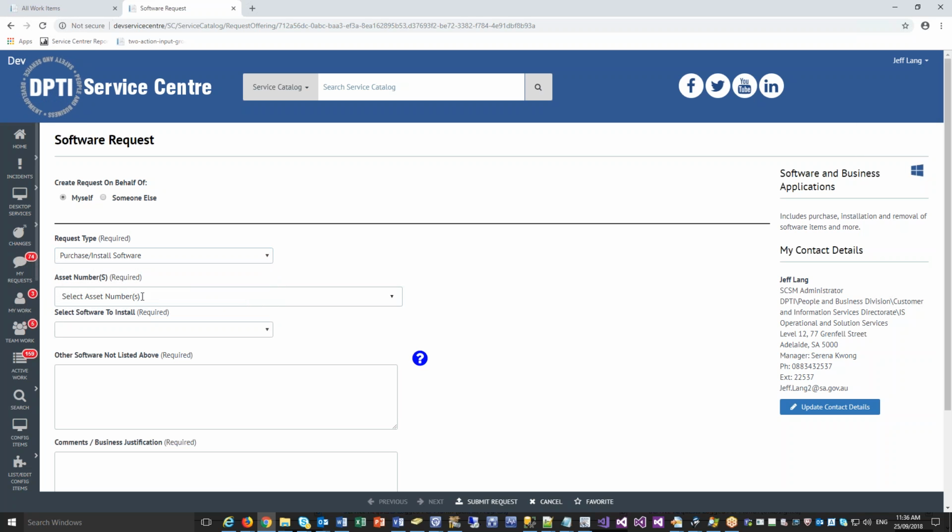Okay. Purchase, install. Where do you want to put it? We'll say mine. Which is just the normal lookup. Now, we don't have software in Service Manager yet. That's something we're actually starting to get done now. So what we've actually got is a lookup to our old asset management system. And that's all the bits of software you can actually go and install.